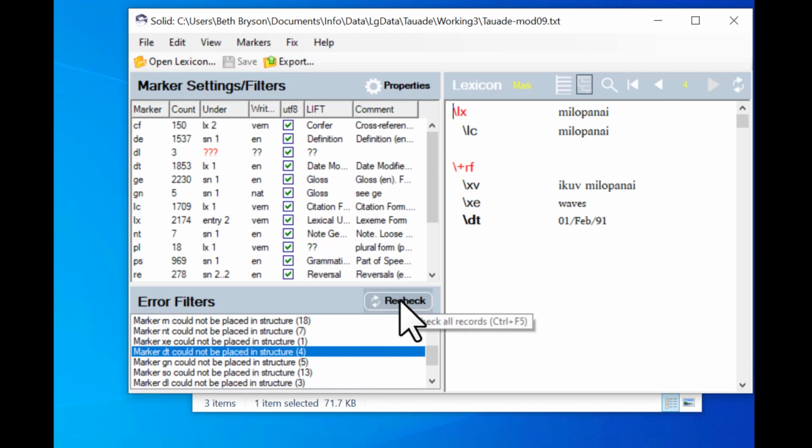So this is when I hit recheck. Now, I tend to always hit save before I hit recheck. There were earlier versions of Solid that would lose your changes if you clicked recheck. I do believe that that has been fixed, but once burned, twice shy, so I just always click save before I do recheck. I will go ahead and click recheck.